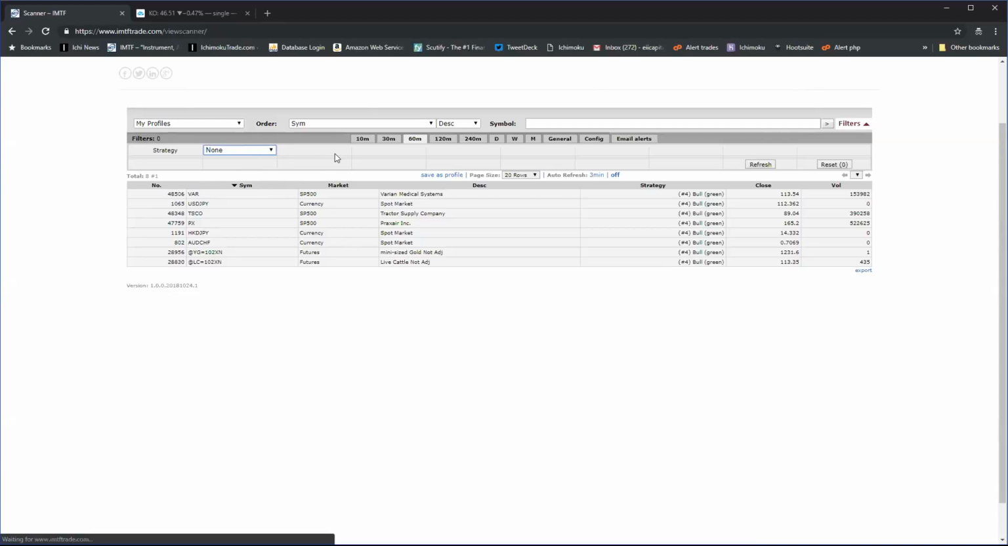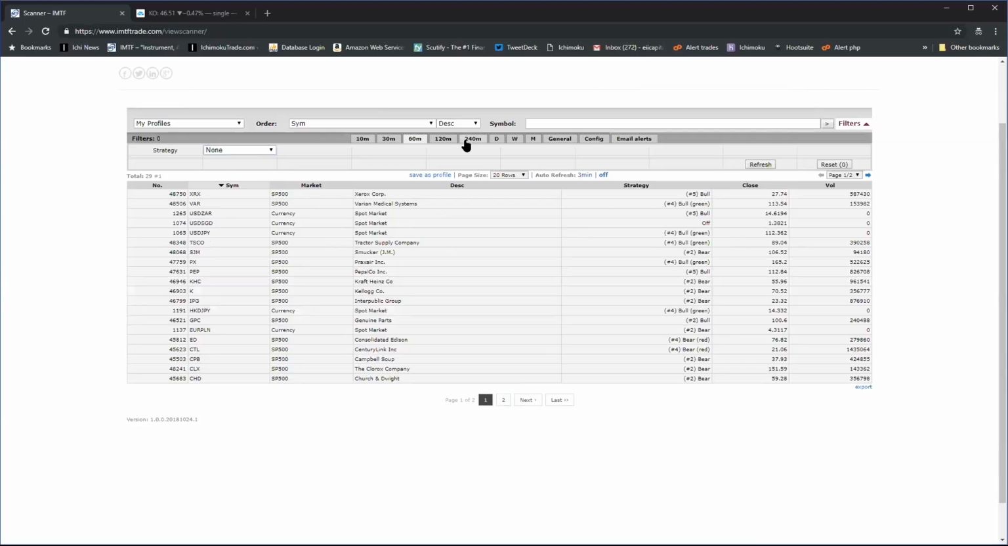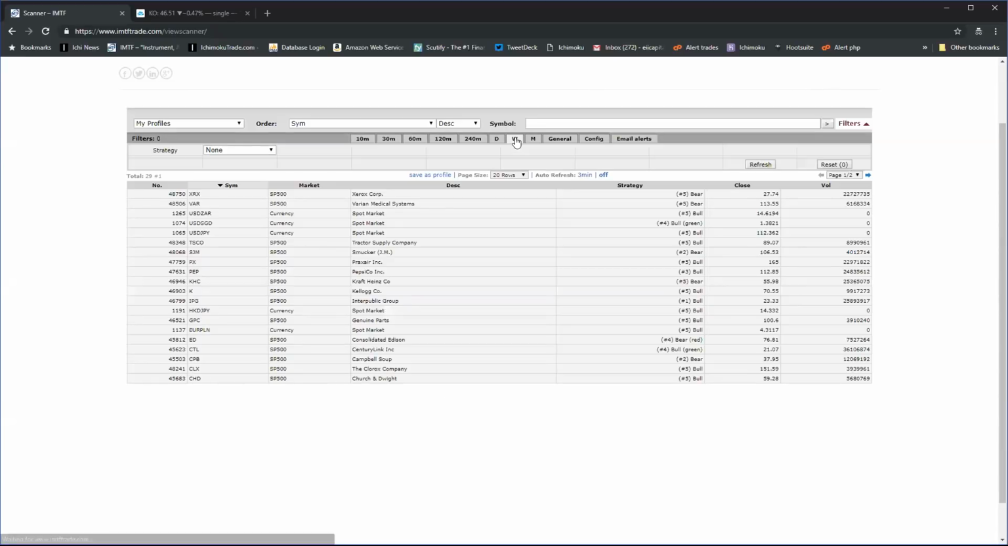Let's say you want to find a pullback trade. What can be a pullback trade? Well, if you look at it here, a strategy number 4, bullish here, is basically bullish here. If you go to the higher time frame, you could go to weekly or you could go to daily, it doesn't matter. What you could do is sort by strategy here.